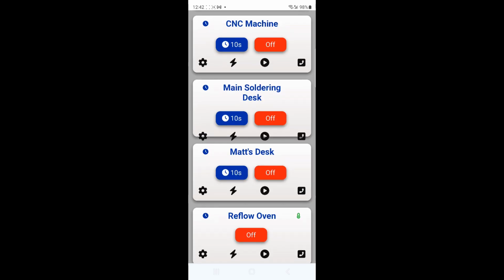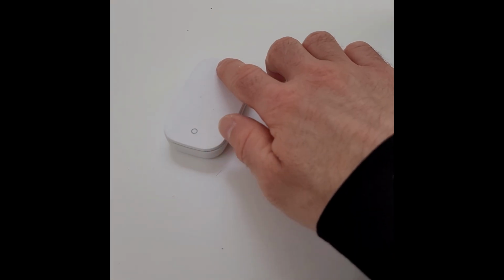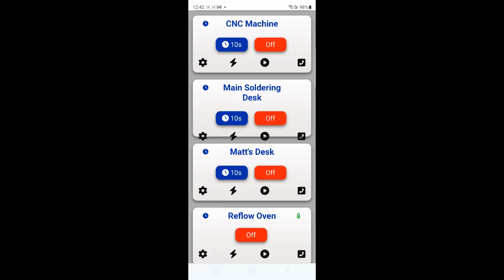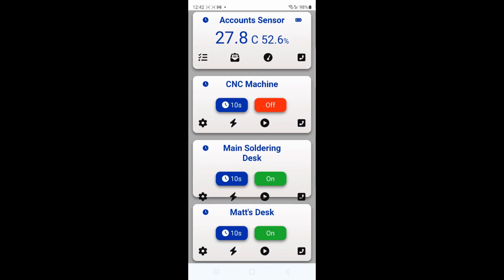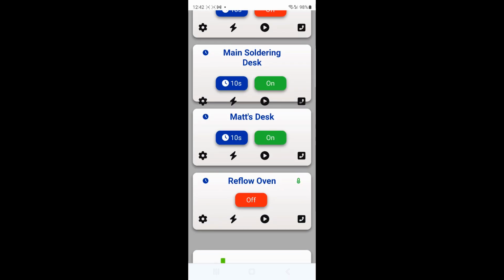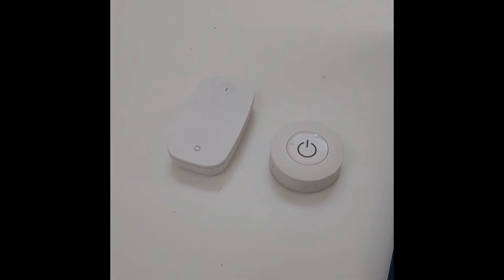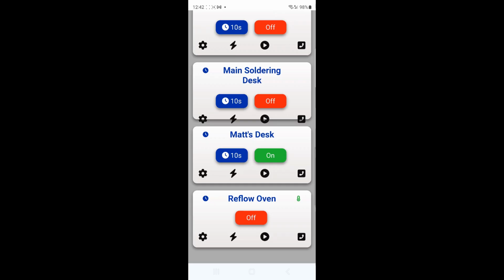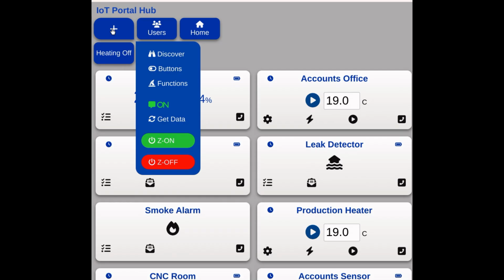So as well as the Sonoff buttons, we also have an IKEA button, and that has an on and off separately, and we've used that to set up a couple of things in the office. It turns the heating on. I'll just turn it on now. It turns the heating on, it turns the soldering desks on, and we can see firstly the heating goes on, then it turns the main soldering desk on, then it turns Matt's desk on, and then likewise if we turn it off, press the off side, it'll turn the heating off, then it'll start turning the soldering desks off from Matt's desk.